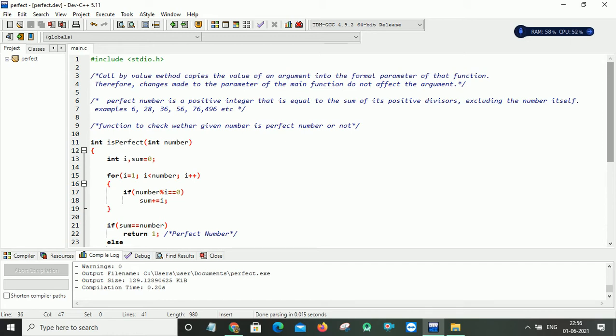For example, if you take 6, you need to check whether it is perfect or not. Now you can find all the positive divisors of 6. The divisors of 6 are 1, 2, 3 and 6 itself. As the definition said, we have to exclude the number itself. So just remove 6 from the list and add the remaining numbers 1, 2 and 3. Now you get the value 6. So the sum of all its positive divisors is equal to the given number, then the number is said to be a perfect number.